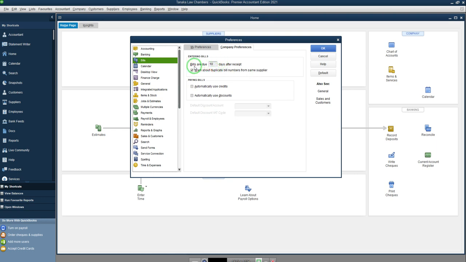If you want to change, like in this case, bills are due in 10 days after receipt. If this is your setup, you just leave this. If they are due in 7 days, you put 7 days. If they are due in 30 days, you put 30 days. So you put the preference which is appropriate for your business, right? Then if you want to tick automatically use credits, automatically use discounts, you could tick there. But normally we say do not tick.